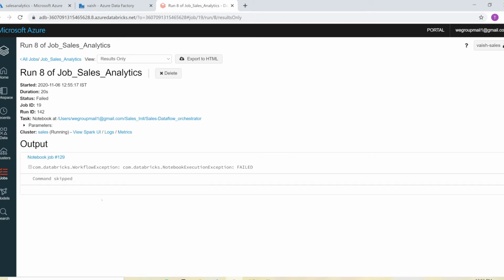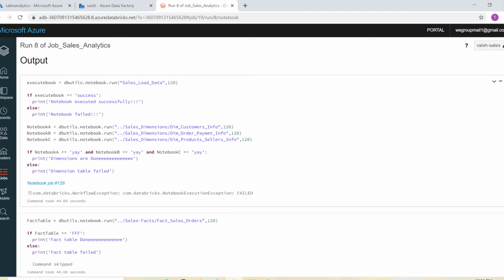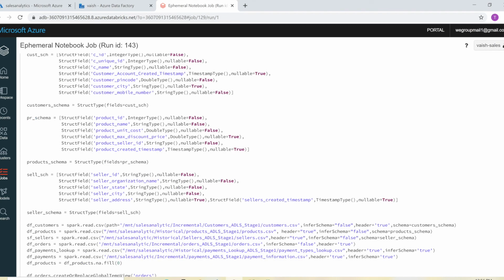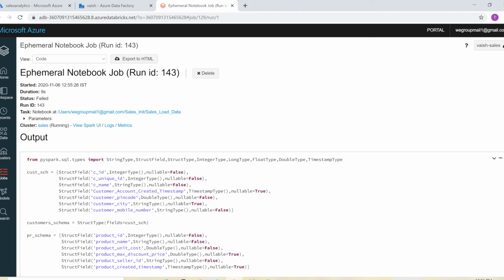It's saying it failed. Let's see why. Let's see the code. Okay, let's go to the notebook and debug what exactly the error is. It is saying path does not exist. Oh, sorry, actually we don't have any data, right? In order to run this, we need to have some data in our data lake storage. So let's run the pipeline directly rather than doing all of this. I have full confidence that my code is clear and running.